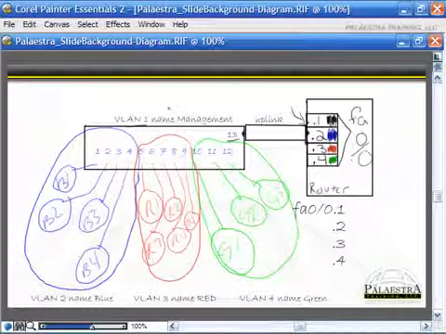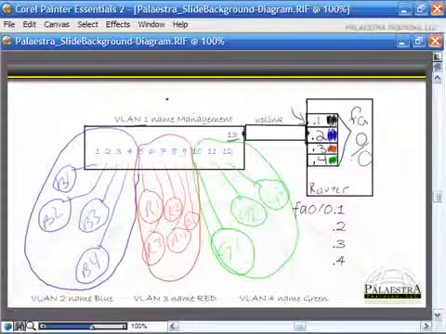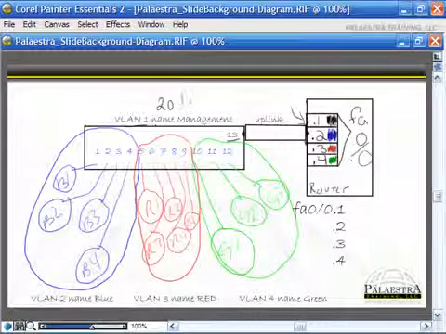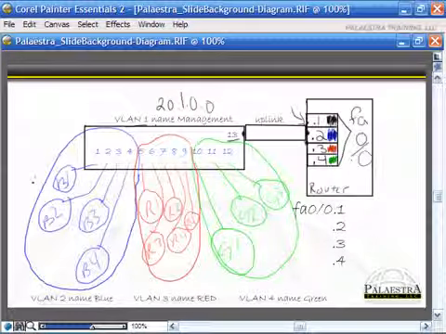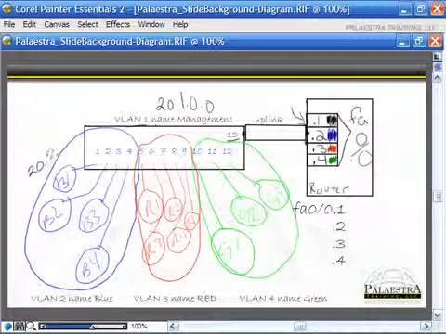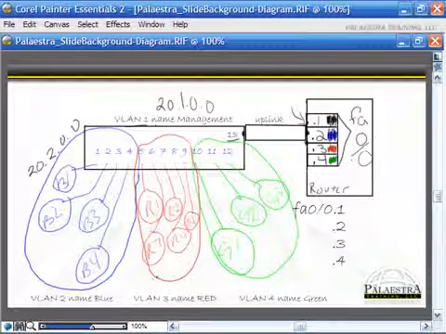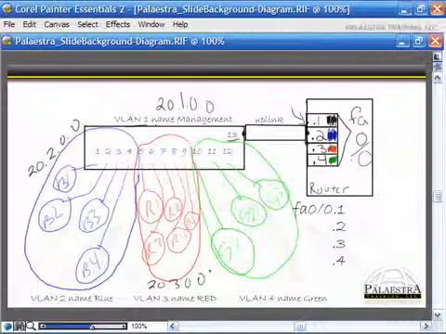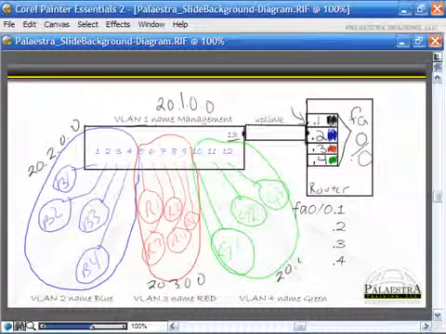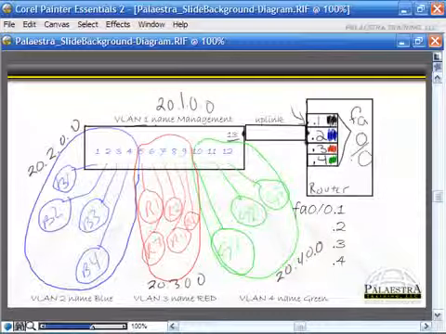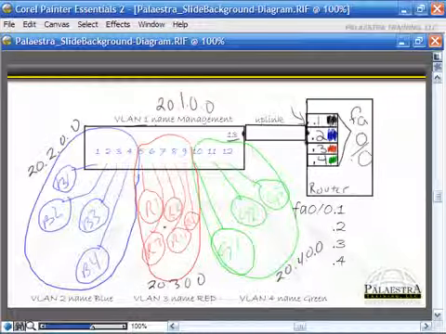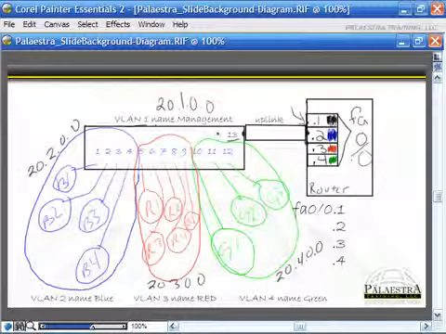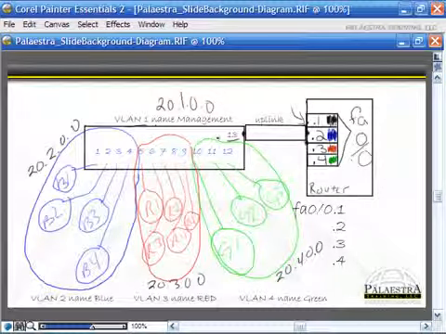So VLAN 1 might be 20.1.0.0. And VLAN 2, the blue VLAN, might have a subnet of 20.2.0.0 just to make it easy. VLAN 3, 20.3.0.0, and VLAN 4, 20.4.0.0. The router needs to have separate subnets for each broadcast domain so it can actually route in between these broadcast domains.